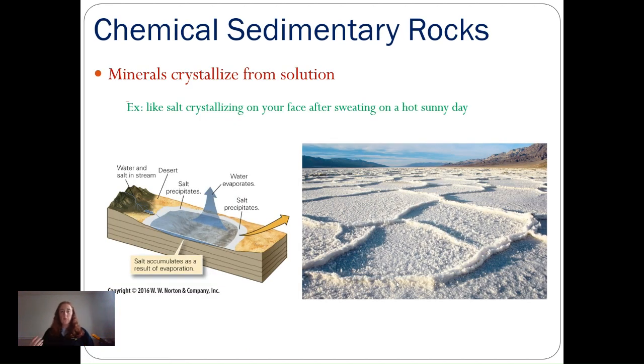So let's talk about an example of a chemical sedimentary rock. An example is salt. So minerals can crystallize from solution. So let's say you have a mixture of salt plus water. The salt is dissolved in the water, but let's say that water evaporates away. So you got kind of a lake environment. You have salt that's dissolved in the water, and then the water evaporates away. Water only evaporates as pure water, so it leaves the salt behind, and then you can get these deposits of crystals of salt that form on like a desert floor, as an example.